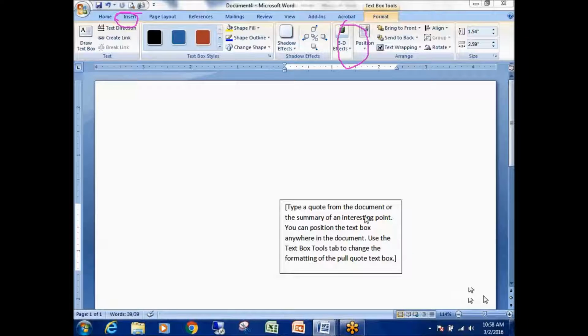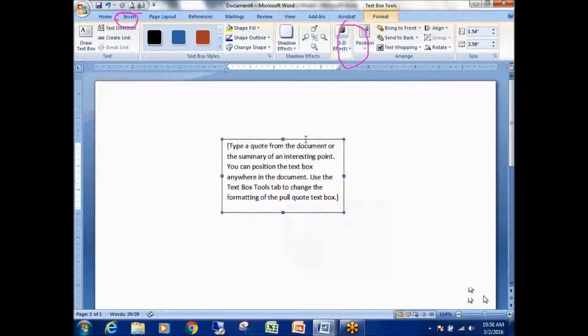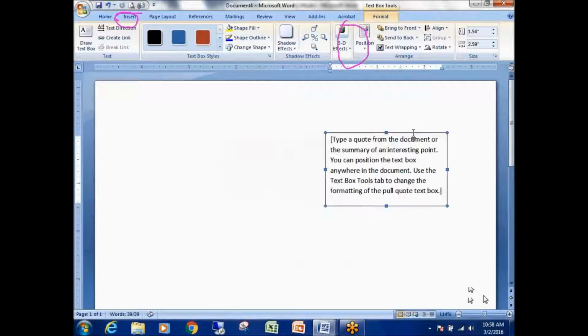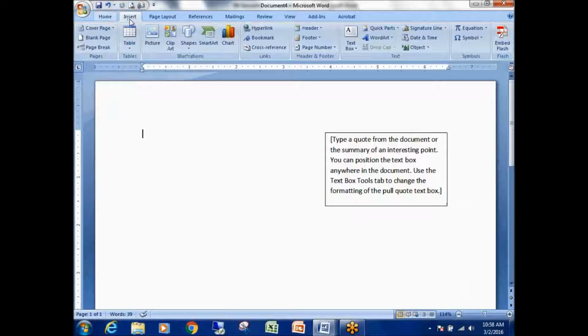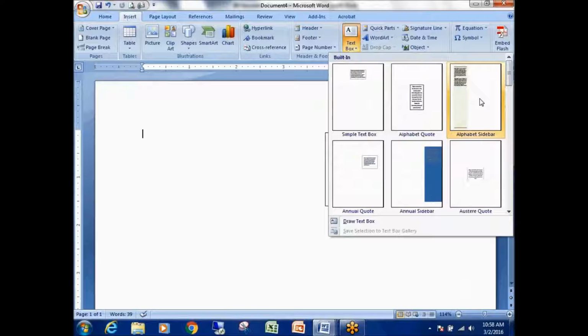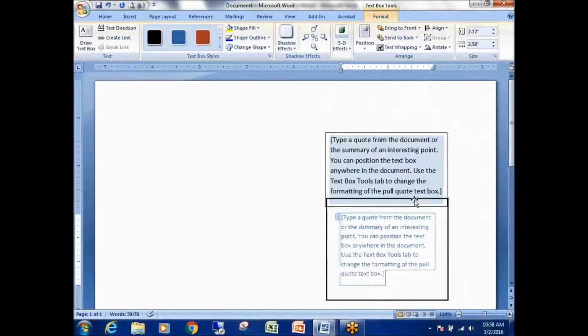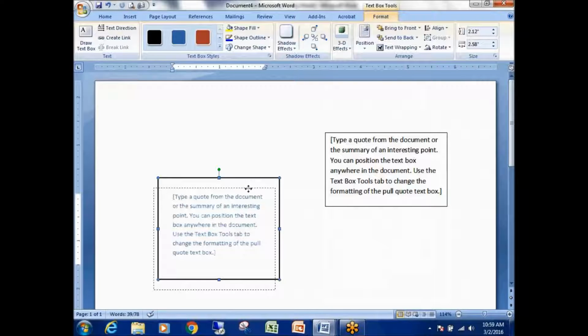So I have a text box now. I can put it anywhere. If I need another text box, I would simply go back to Insert again and go back to Text Box, and I can pick a different style and put another one in there, move it out of the way.